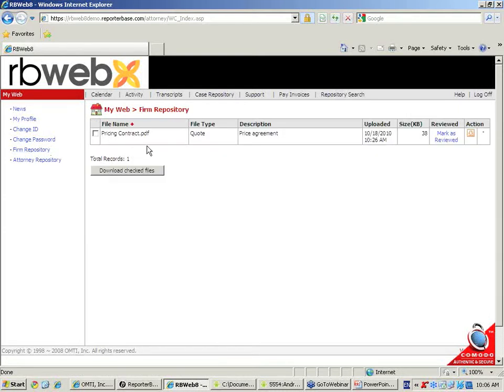Remember that pricing contract that we signed with the client is there. And on the attorney repository, that signature sample I uploaded for this client. So if you have any kind of document just for one attorney or one firm, such as a quote, pricing contract, or whatever, you can now store in the repository and share with your client.